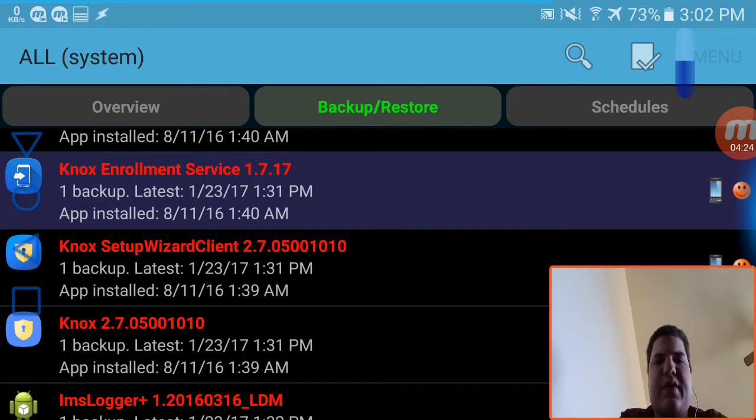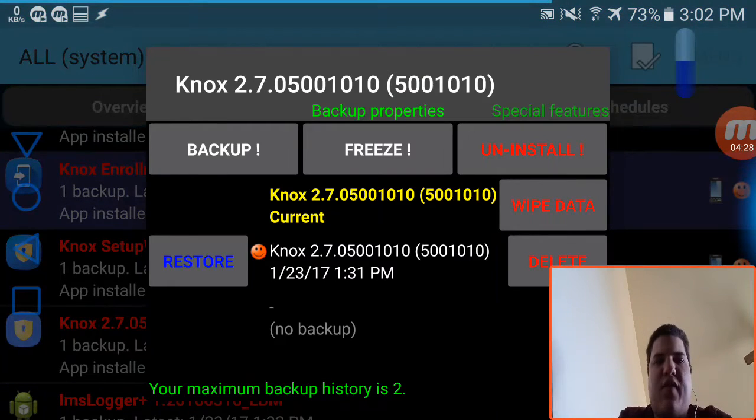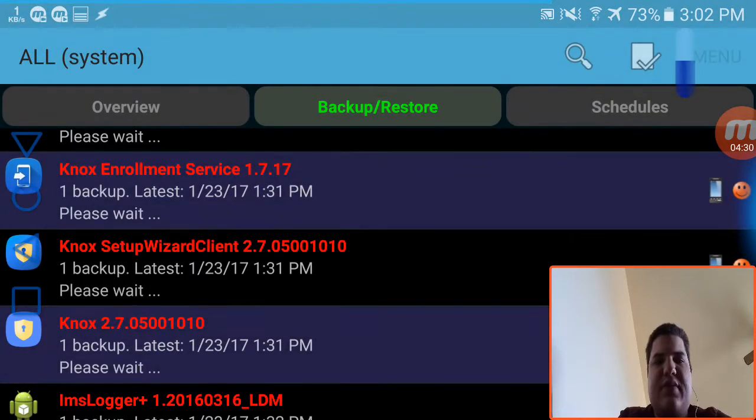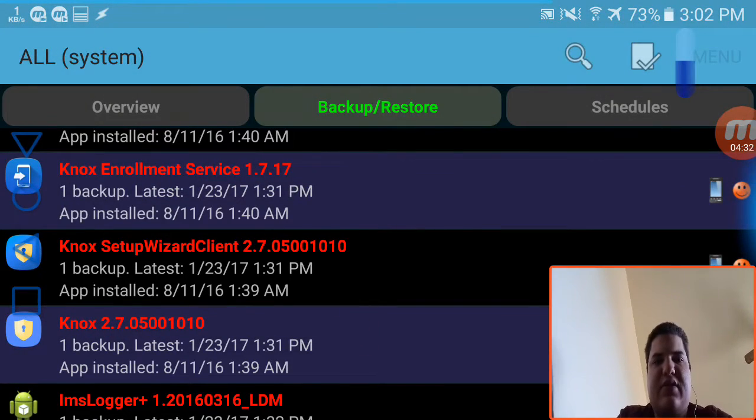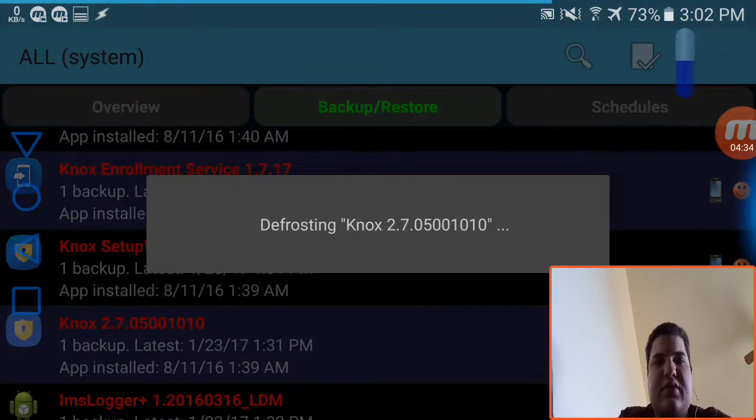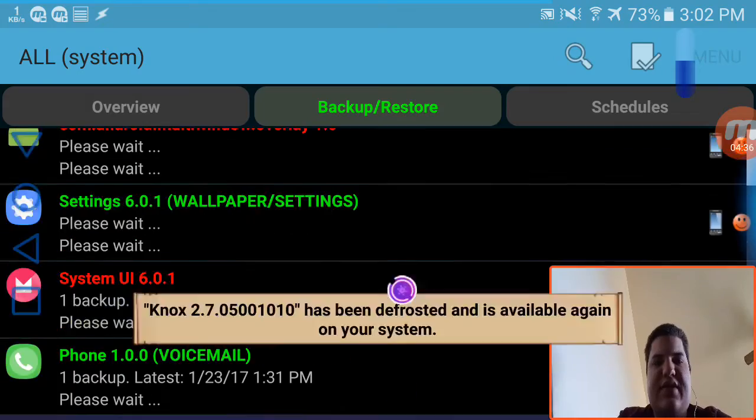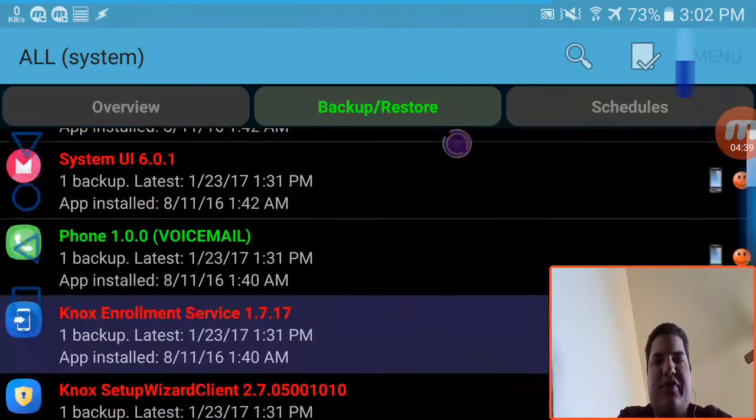Let's say I want to freeze an app, and freezing is only allowed in the paid version. So here I have Knox. If I want to freeze Knox, I'd press freeze. If I want to unfreeze it, I'd press defrost. And you can see here that system apps that might be bloatware are frozen.